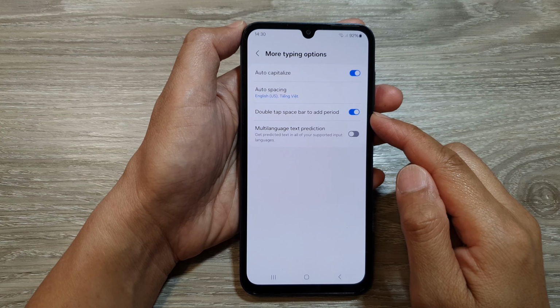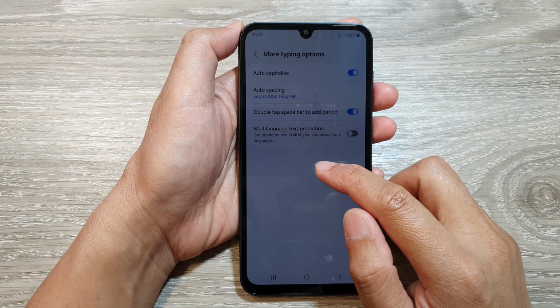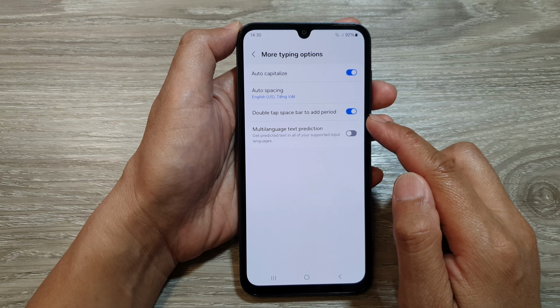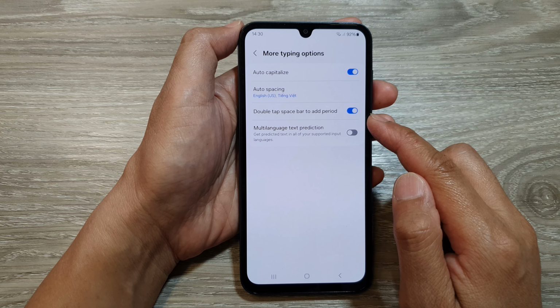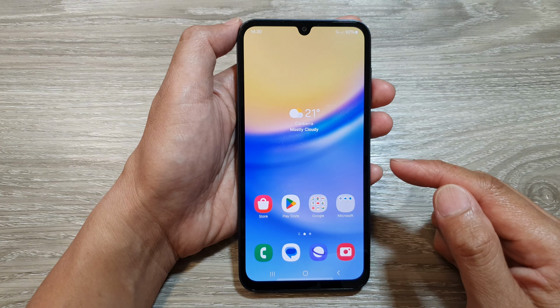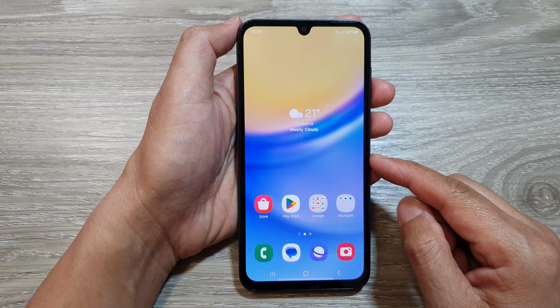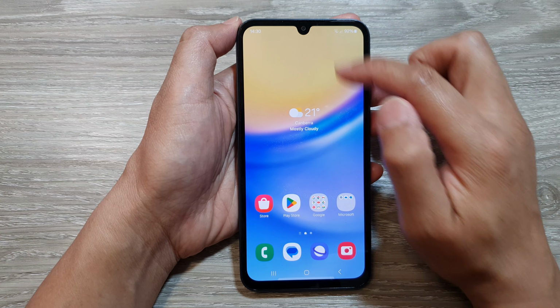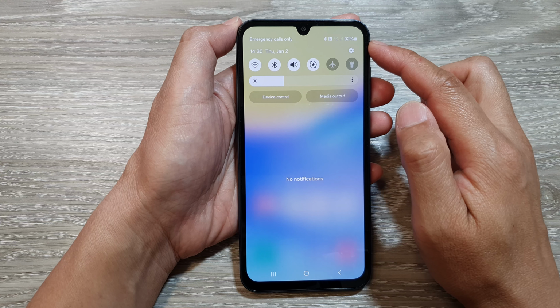How to enable or disable double tap spacebar to add period for Samsung keyboard on the Galaxy A15. First, tap on the home button to return back to the home screen. And from the home screen, swipe down at the top to open up quick settings.